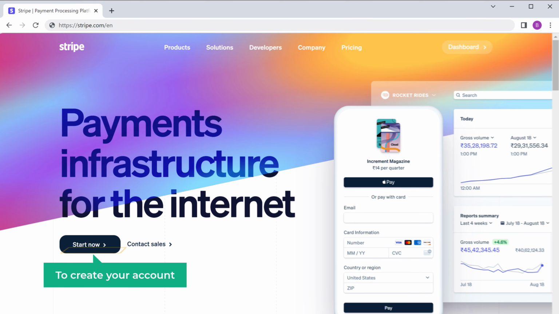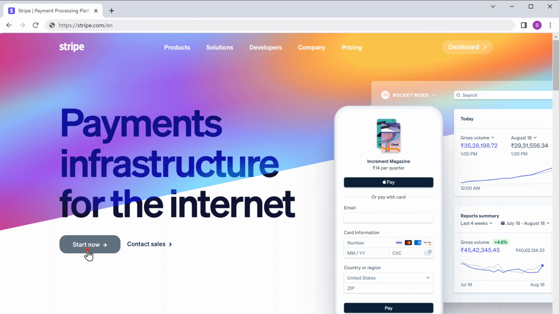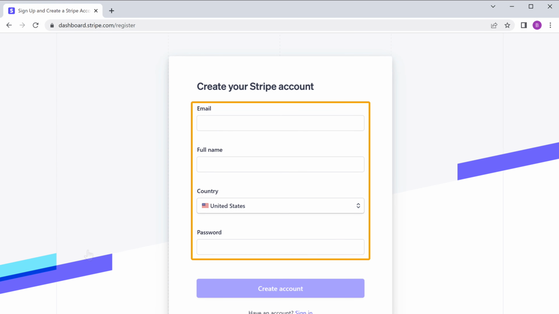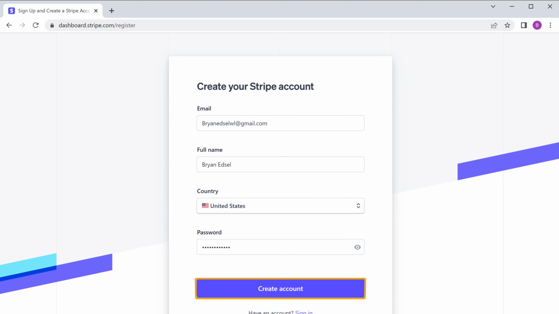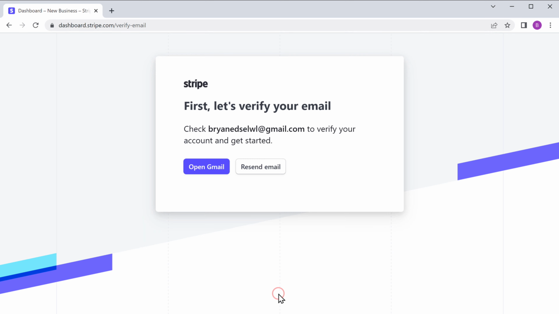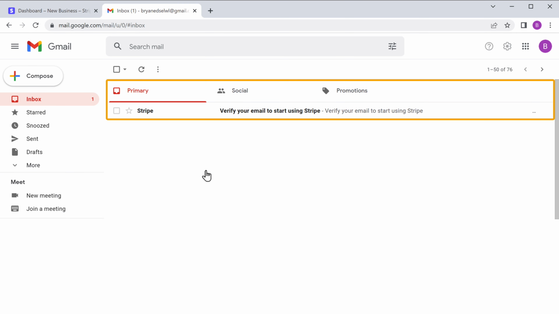Now to create your account, just click Start Now, fill up these details, then click Create. So now we have successfully created a Stripe account. Once you've created your account, here you can see that it is asking us to verify our email. So let's click Open Gmail, and we'll be taken to our inbox.